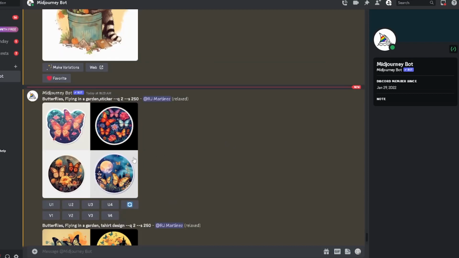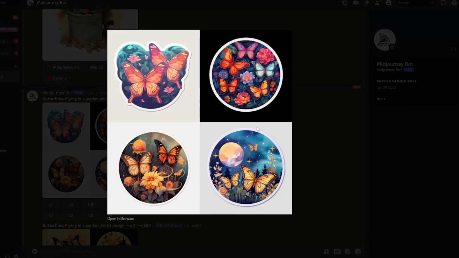Now, I did the same thing with the butterflies. You can see butterflies flying in a garden, kind of just thinking of the actual niche. So butterflies, and then what is the butterfly doing? Flying in a garden. Then I put sticker, t-shirt design, and this is what it came up with. So here's a sticker. They're pretty cool, right? They're amazing.